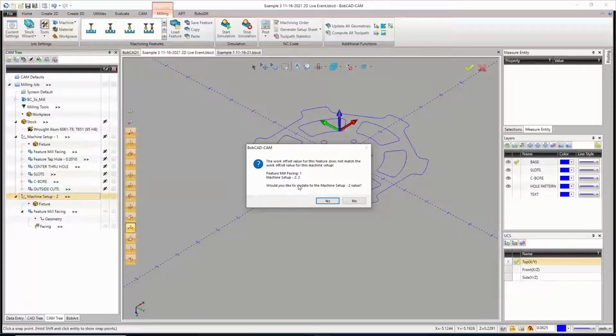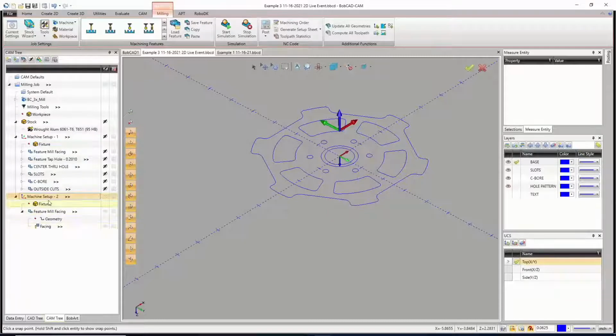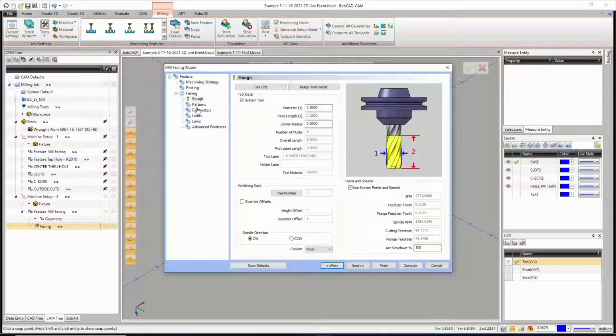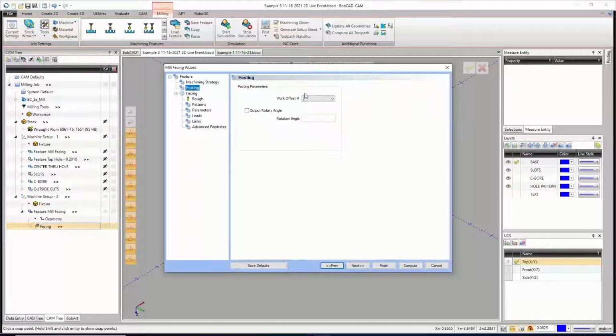So would you like to update machine setup 2? Basically we want to update the facing feature to match machine setup 2. So we'll go ahead and hit OK, and say yes. Then if we right click on the facing and hit edit to double check that it worked, and just to show you guys, on the posting page of this now pasted toolpath, it's set to number 2. So that's how we got it.